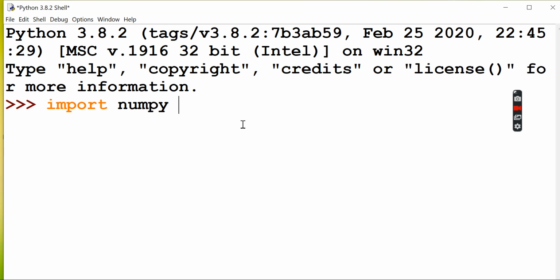So for now we are going to make some numpy arrays of integers. For that we just write import numpy as np. One of the functions in numpy is arange. I'm just going to use np.arange. It is not arrange, it is arange.